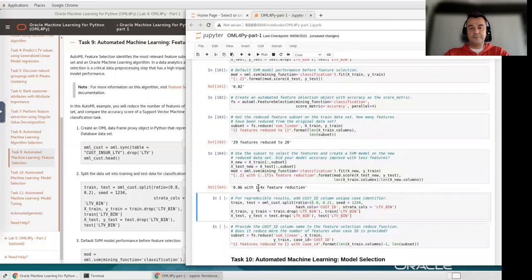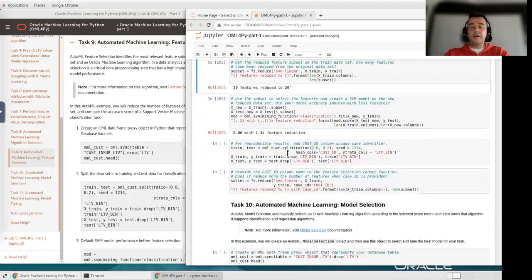And this time my score is 86% from 82%. So you can see here I have improved the score for this SVM model. And at the same time, I have reduced the number of features by 1.5 times. So I have reduced them from 29 to 20, and I have improved the accuracy of my support vector machine model. So this is the idea behind feature reduction with automated machine learning, with AutoML.